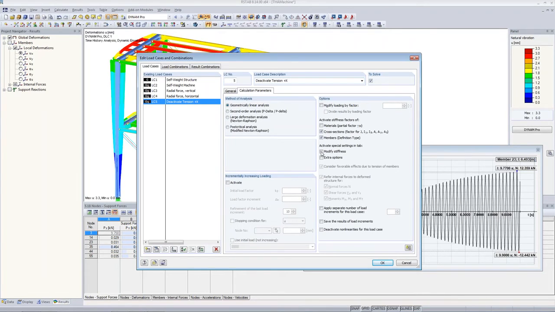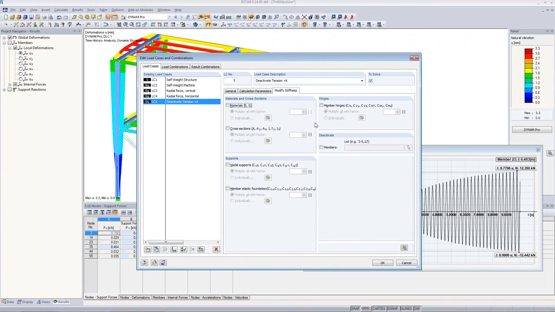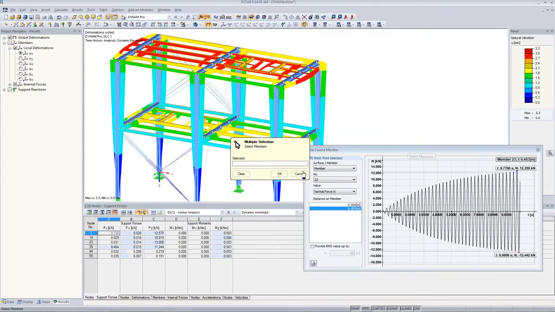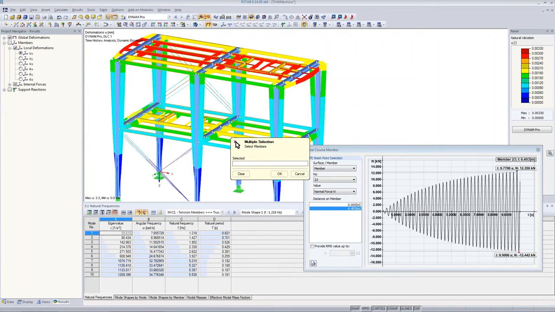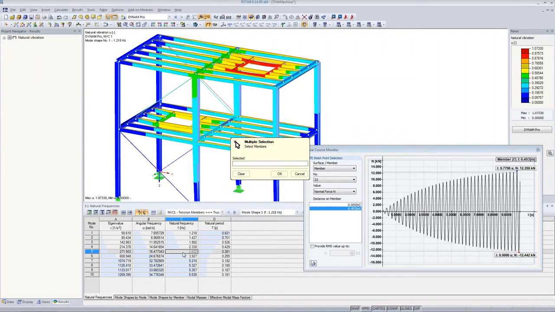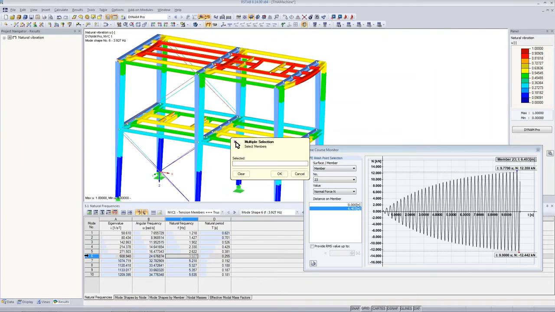And you find this option here. You select modify stiffness, then another tab appears, and in here you have deactivate members. So we can pick them graphically, and let's have a look again at the natural vibration case, and let's have a look again at our mode shape in the X direction. That's the dominant mode shape in the X direction.